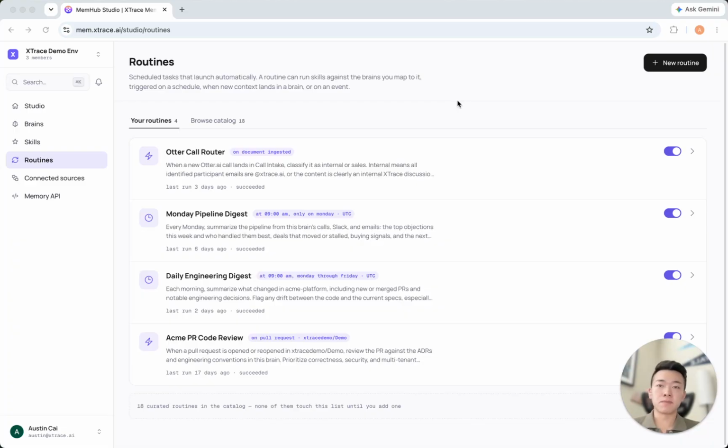A skill is a procedure. So how do you run a PR? How do you summarize a call? How do you draft a follow-up? Or how do you extract product feedback from a call? That's a skill. A routine is what makes the procedure run automatically. So the simple model is: the brain is the memory, the skill is how the work gets done, and the routine is when it runs. And so there are two ways to create a routine.